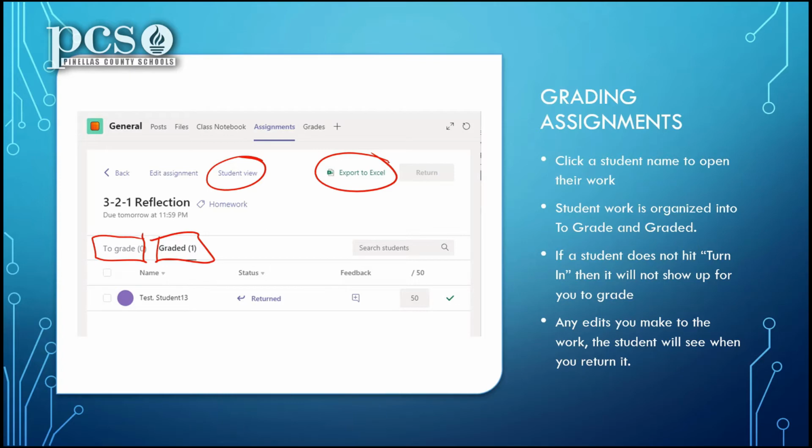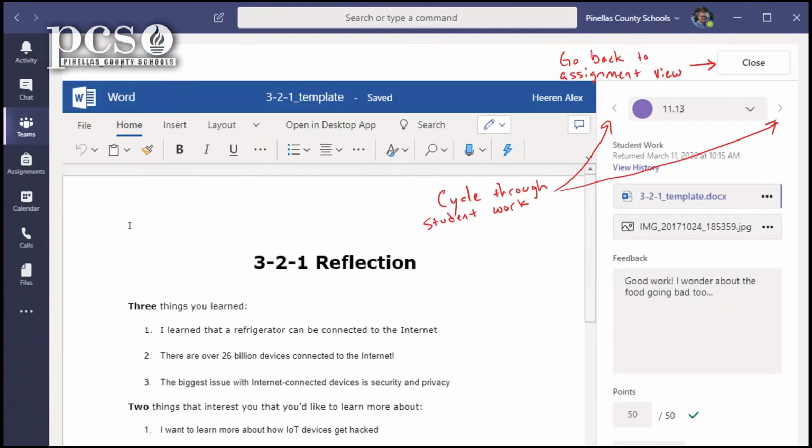In this case I'm going to click on test student 13. I'm going to click on their name, and that'll take me into the work that they've done. This is what the grading page looks like. In this case, I've assigned them a Word document for them to fill out, and this was blank. The student went in and filled all this out and then clicked the turn in button, so now I can see the work they did. And I'm able to leave feedback here in the feedback pane.